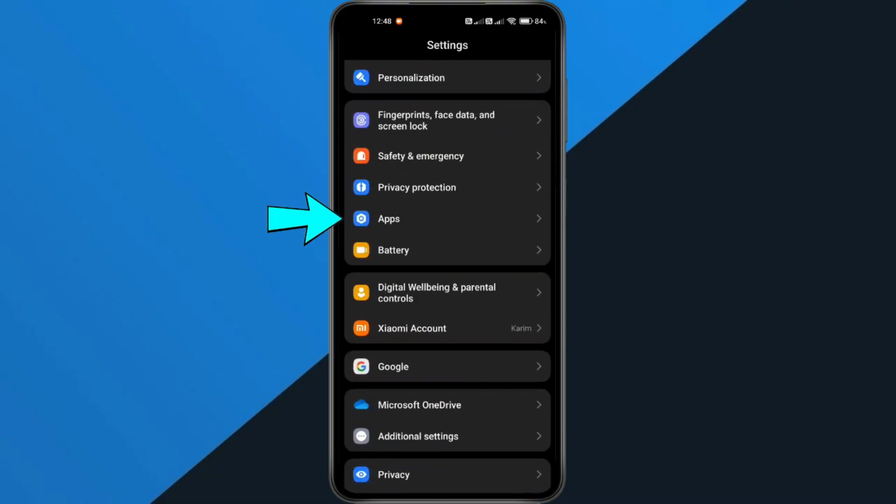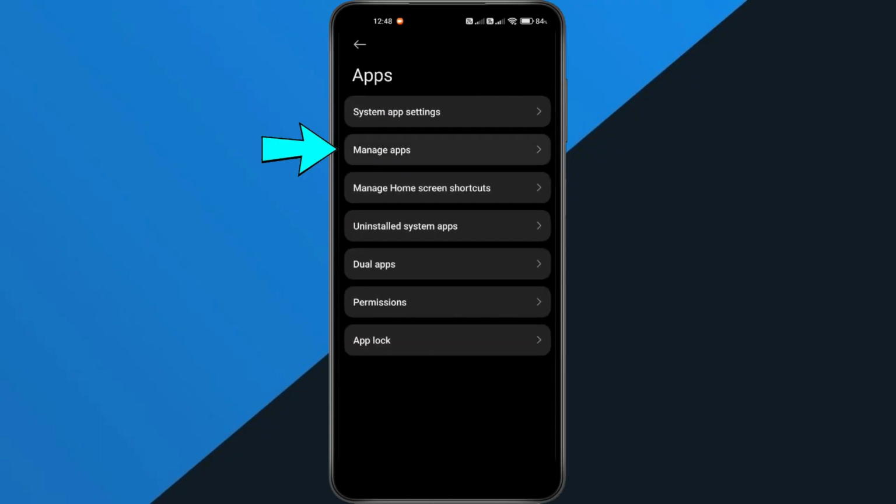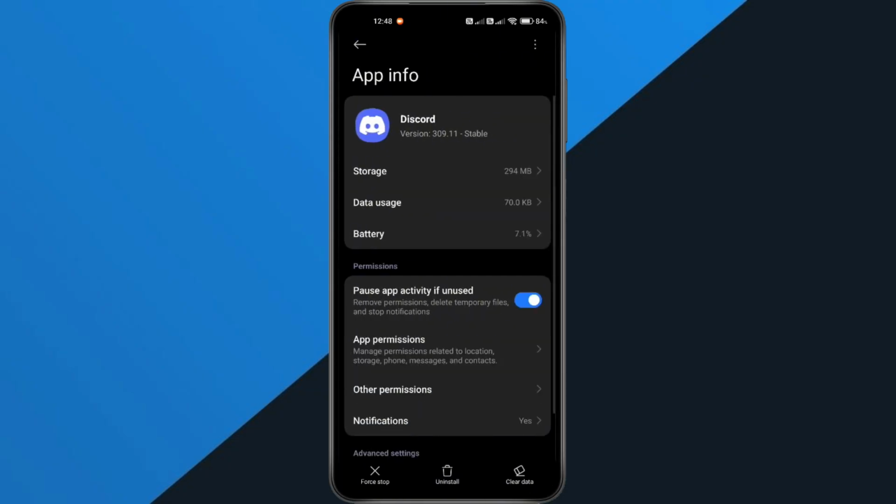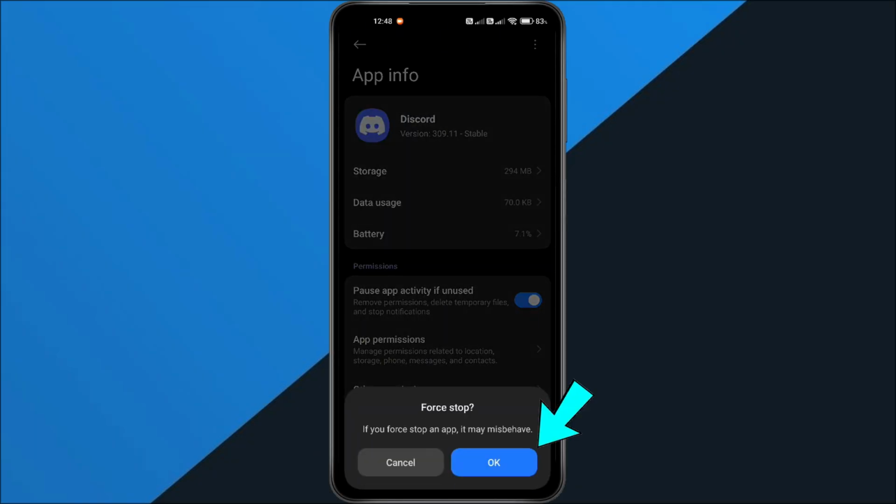Open your phone's settings. Scroll down to find and tap on Apps. Then go to Manage Apps. Here, search for Discord app. Once it appears, tap on it. Inside the app info page, tap Force Stop and tap OK to confirm.